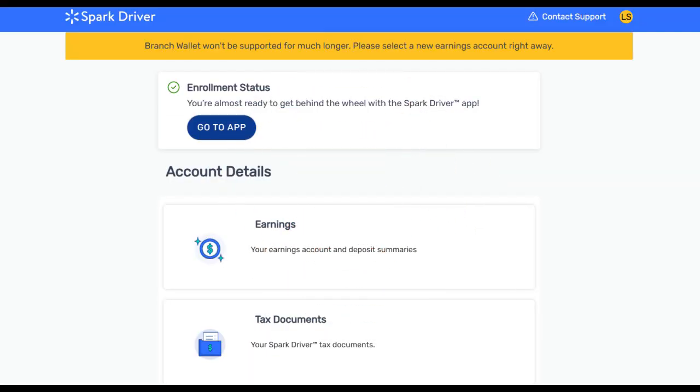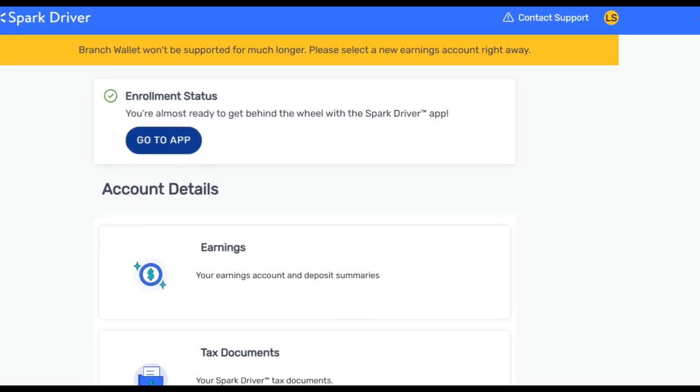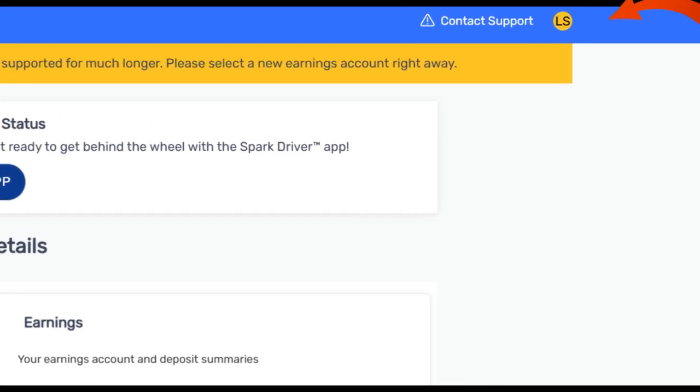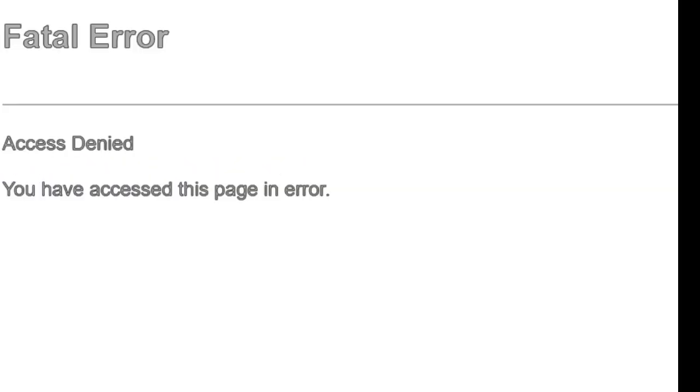When you get here, you're gonna click contact support. Like I told you, this page is not working right now. We can't even do it right now. You can see it says access denied. In case it comes back, this is where you're gonna put your new name. You're gonna explain why you want to change it, and you're gonna send it to support. And if they need something else from you, they will contact you. This is the first way you can change your name.